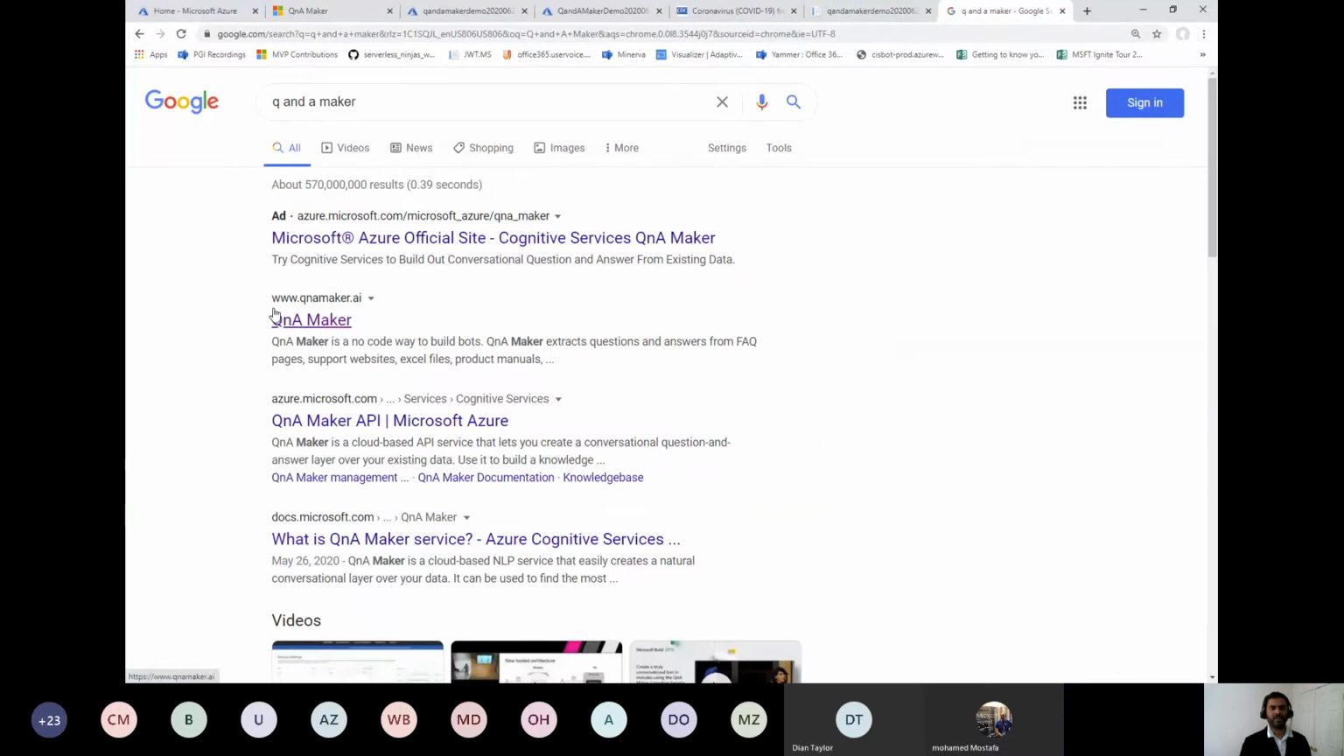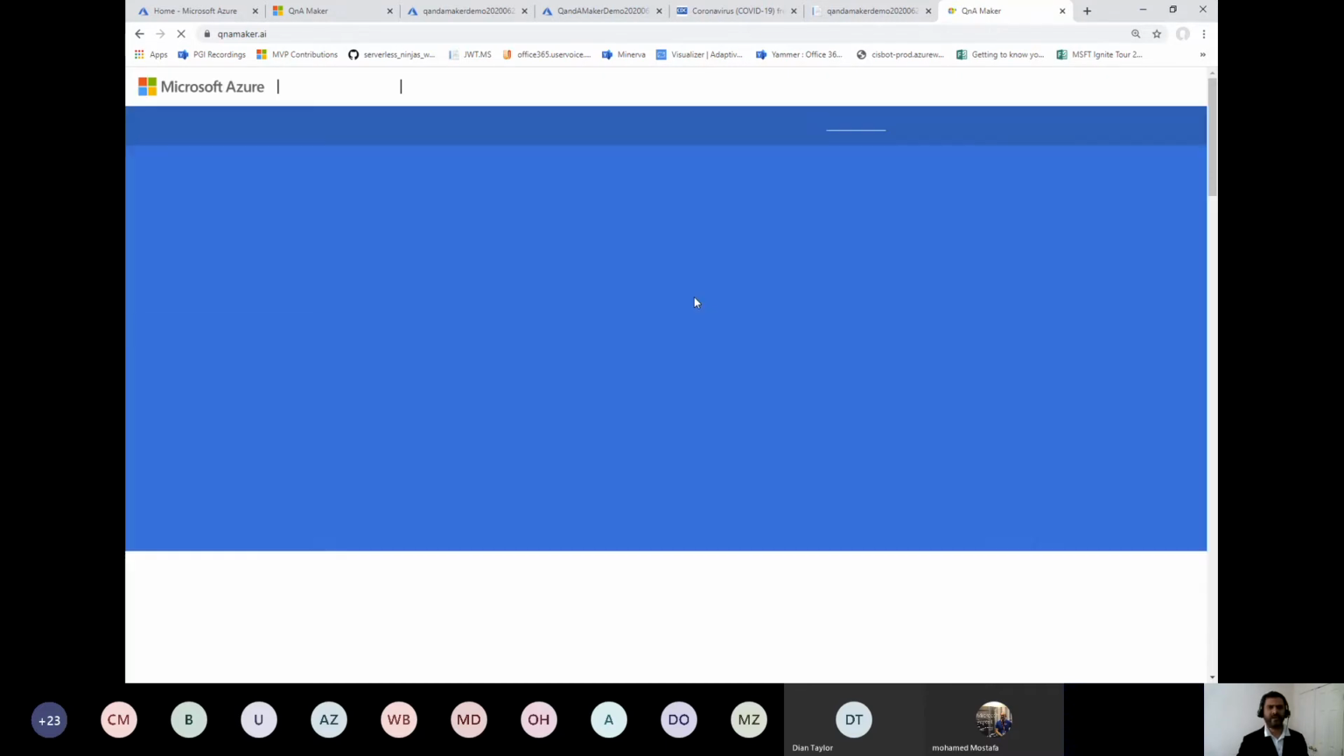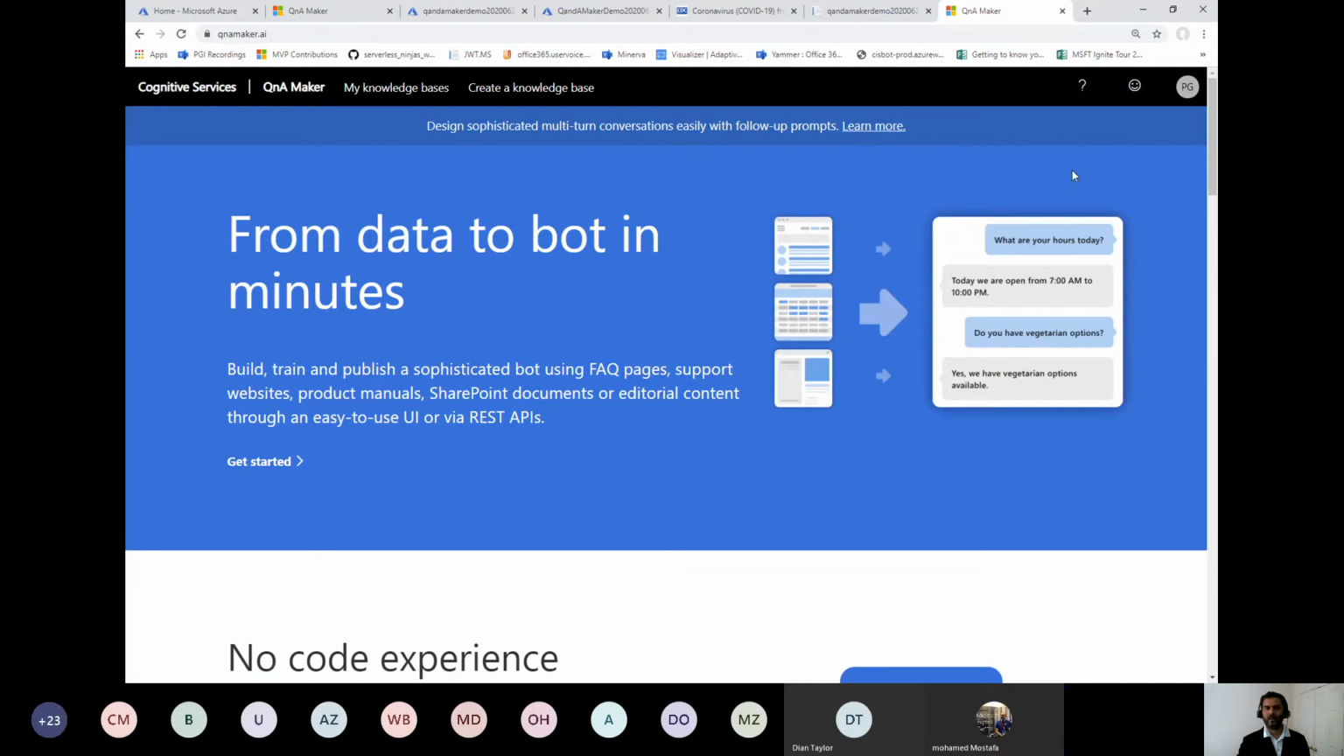And the link you are looking for is qnamaker.ai. Just open that up, and you can sign up for QnA Maker for free as well. Or if you don't have access to Azure, you can also sign up for the free trial. So once the site is loaded, we will start creating a knowledge base here.